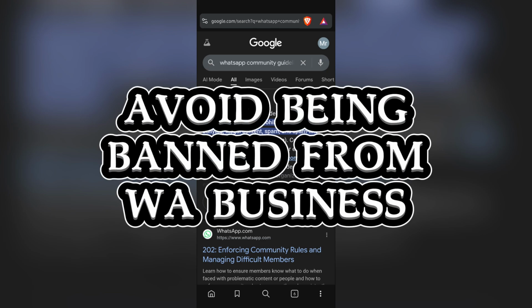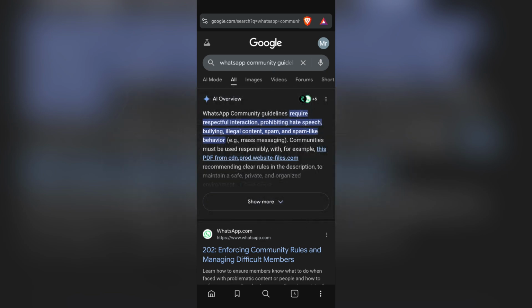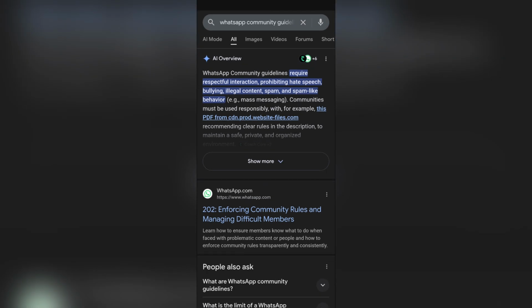How to not get banned from WhatsApp Business. Now, if you don't want to get banned from WhatsApp Business, you should follow their community rules and guidelines. In order to know what that includes, go to your browser and search for WhatsApp community guidelines. Then this first link will appear from whatsapp.com, which will say enforcing community rules and managing difficult members.